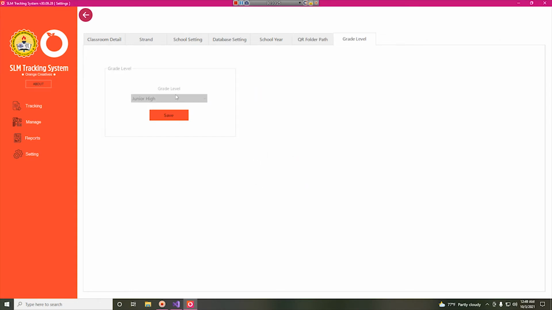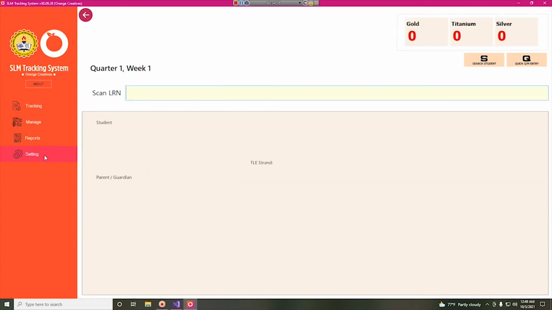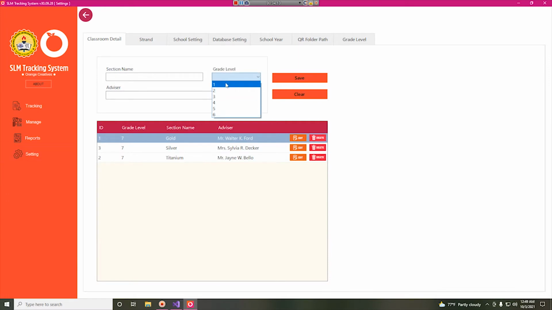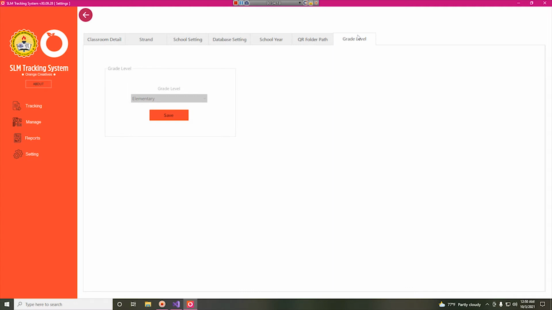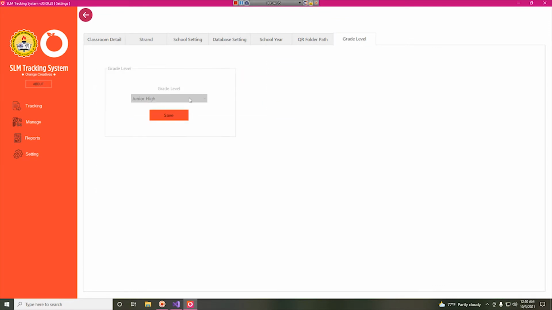Within the grade level setting, we have the option of specifying the department for which the system is intended. At each grade level, the system will assign the appropriate grade level automatically. Grade levels 1 to 6 are assigned to the drop-down menu for the elementary department. Grade levels 7 to 10 are being assigned to the junior high department. Grades 11 and 12 are being assigned to the senior high.